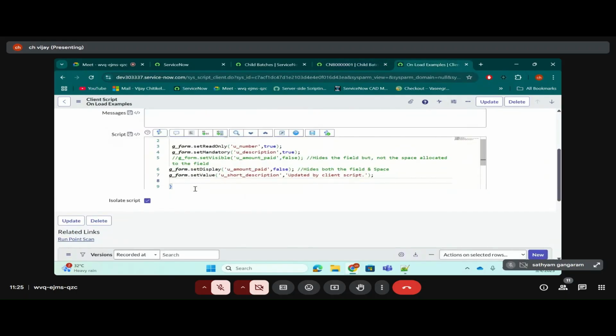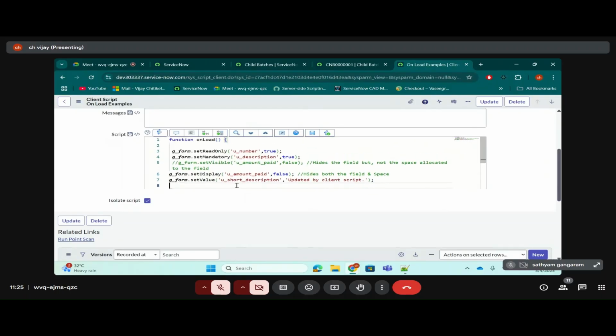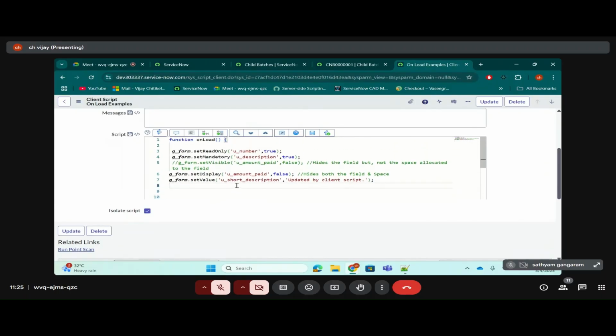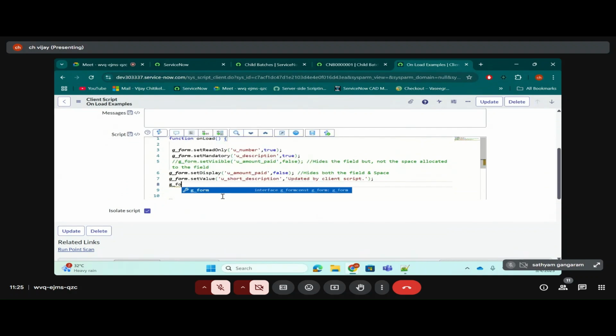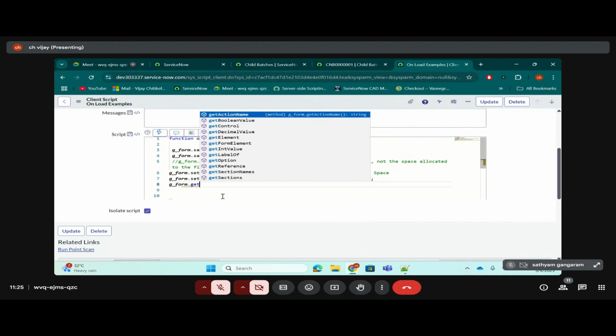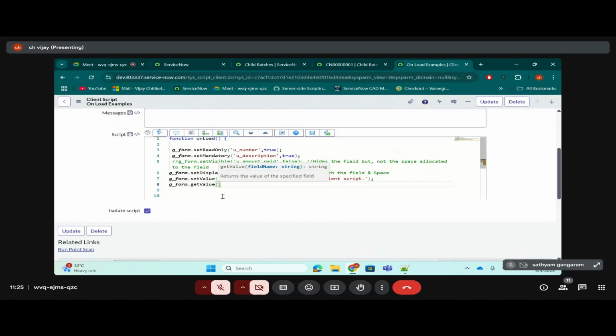The syntax is g_form.getValue. It will accept the field name as a string. It does not have two parameters, only one: which field value do you want? What is the word get value telling? Get the field value, whatever value is there, give it. So give that field name in the form of a string.